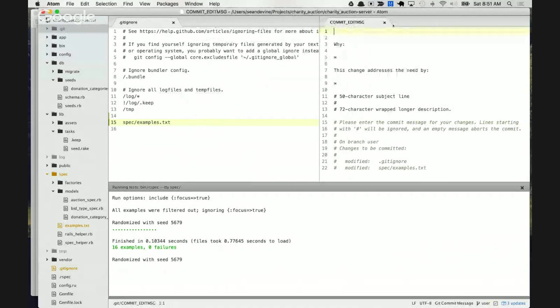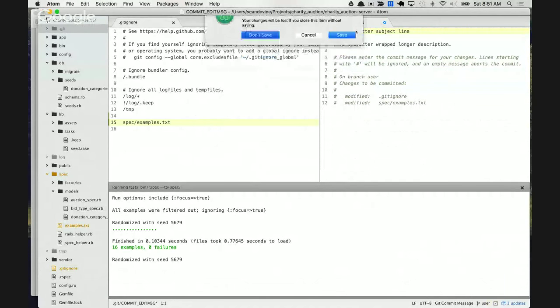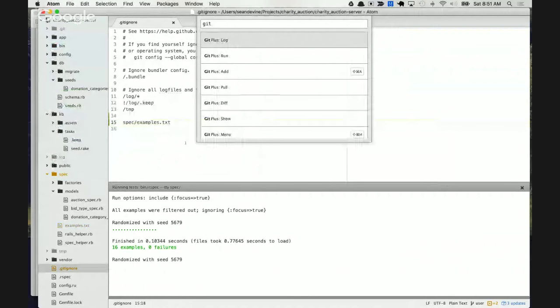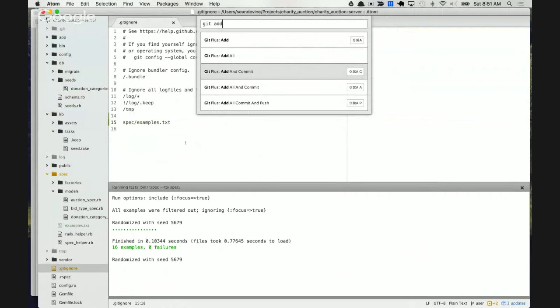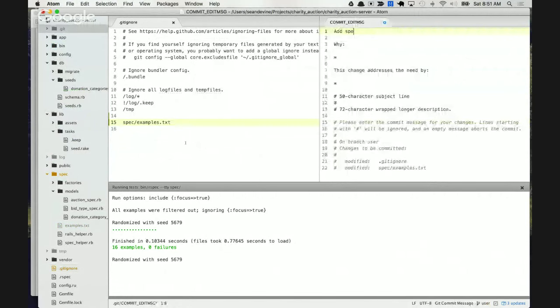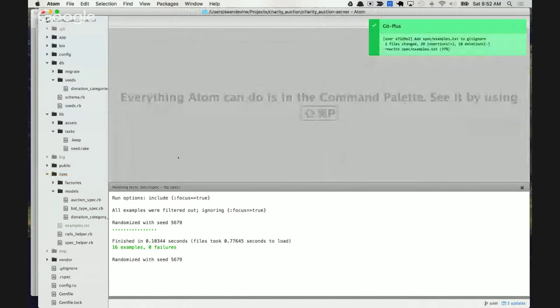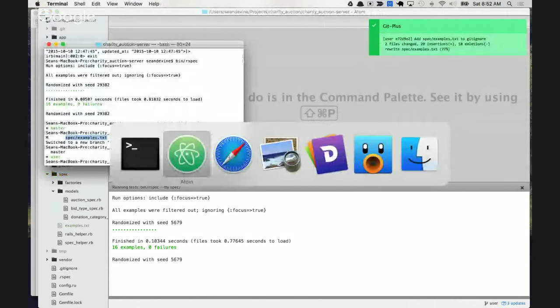Oh, wait a second here. That is not what I wanted to do. Yeah, that's fine. So I'm going to add, even though it's in this branch, that's fine. Add and commit. All right, so add spec examples text git. All right, so we've added that. So let's go back to what we were doing. So we checked out this user branch.